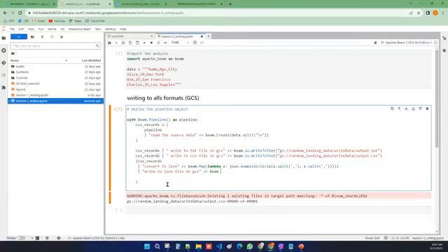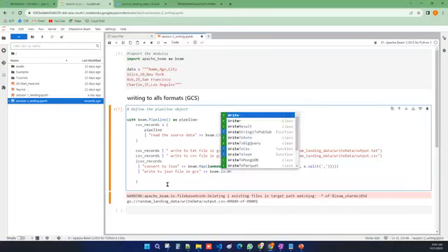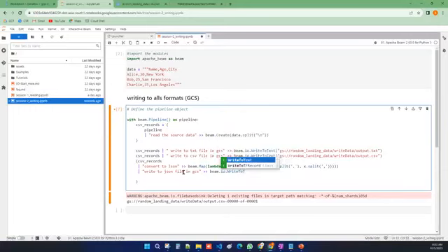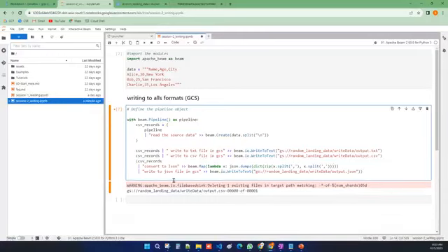Now you can use beam.io.WriteToText, and I can mention the path. I can mention the same path. I'm going to mention it is JSON here. Okay, so this is how I am writing it. Let me remove this thing. Let me see if it will work.